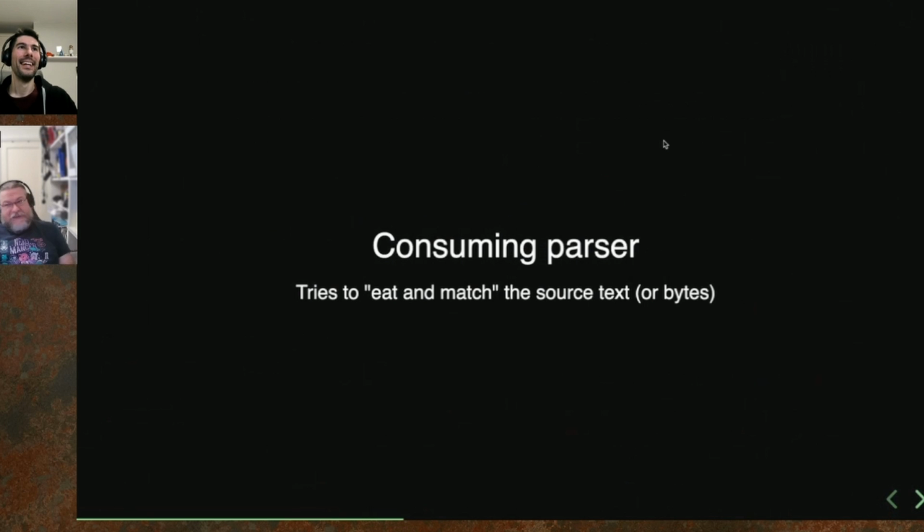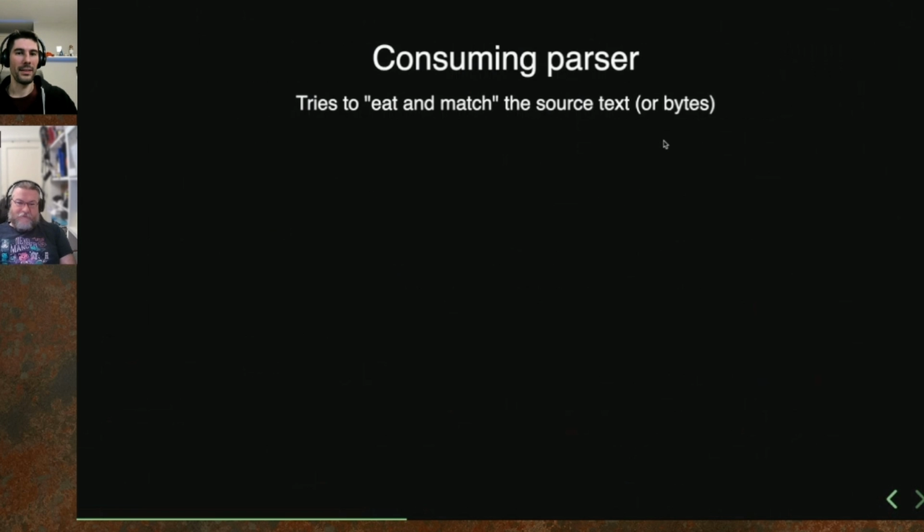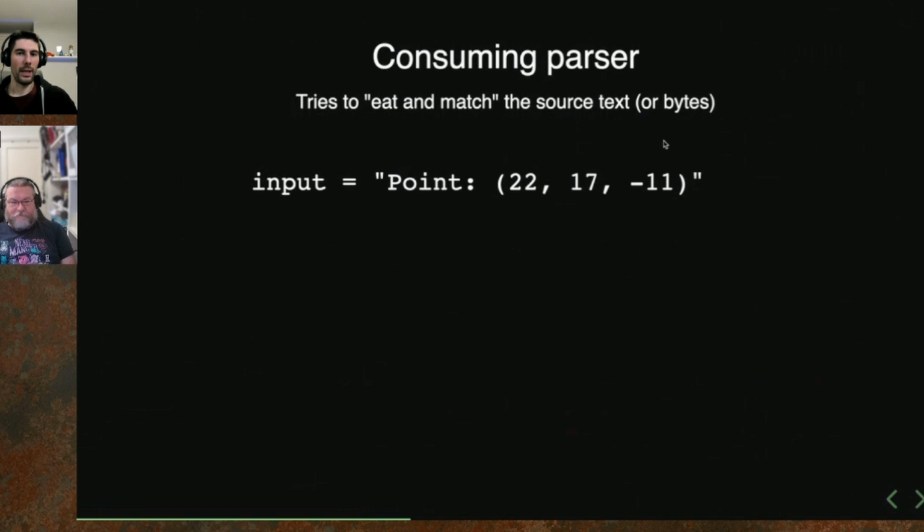Yeah, exactly. Okay, so I suppose consuming parsers are maybe a better approach, especially when you want to build something a little bit more robust. So the idea might look like this.